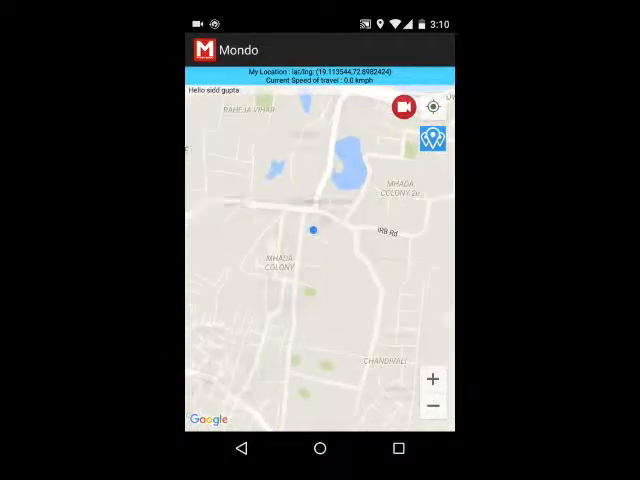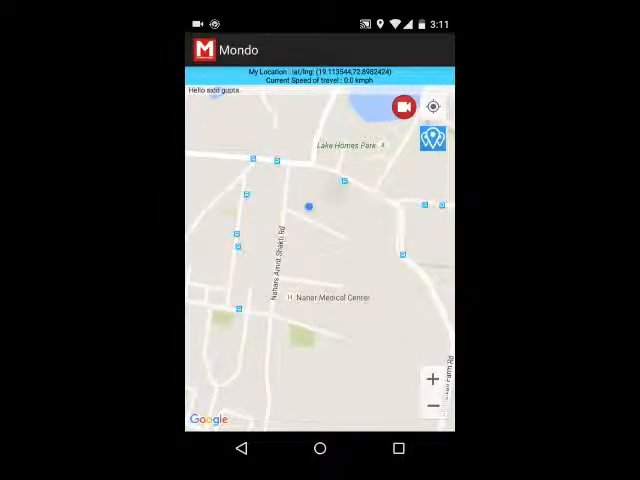Okay, so you can see that the blue circle over here represents my current location. On the top over here, we have the location listed in terms of latitude and longitude values. It also tries to determine my current speed of travel. This is 0.0 kilometers per hour since I'm idle right now. It also lists my name, which it gets from the contacts profile of the device.